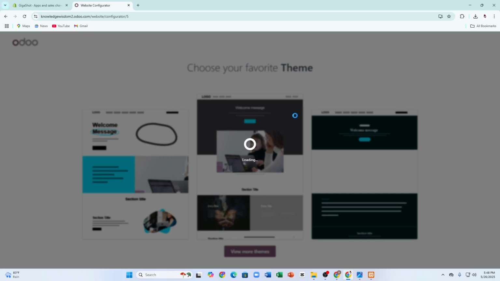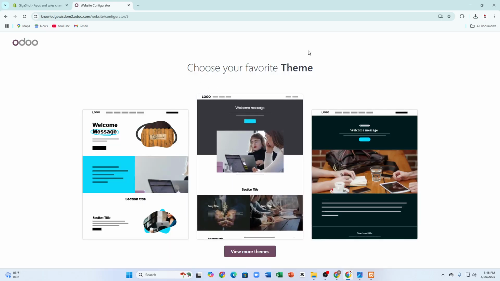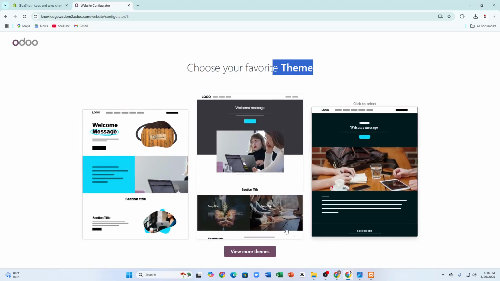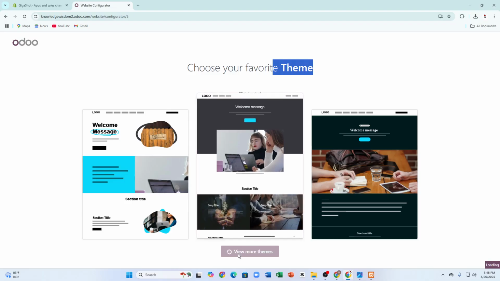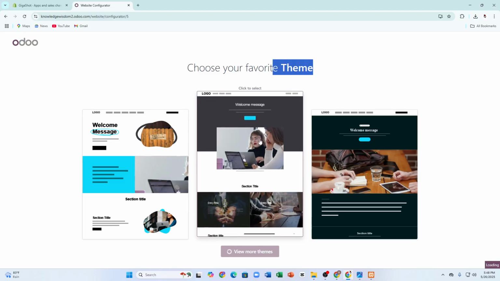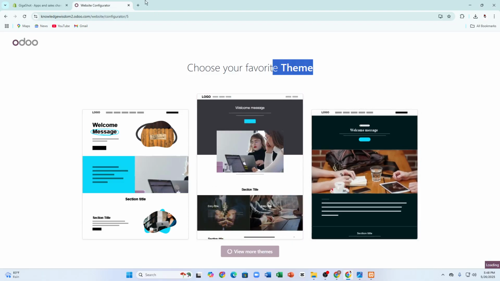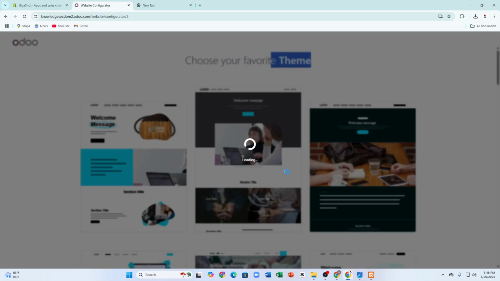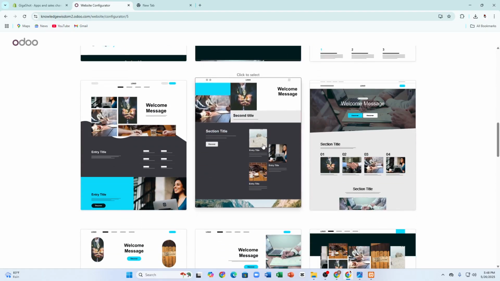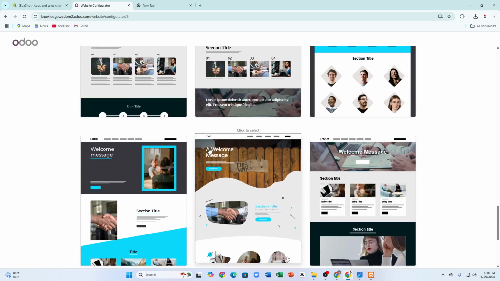Now after choosing all of these things, lastly you have to view themes. You have to choose your themes. If you don't like these themes, you can tap onto view more themes, and after clicking onto view more themes, there are a lot of other themes available. You can just choose those themes. Let the page load, and I'm going to show you the themes that Odoo has. So here are some themes that Odoo has. You can just scroll down and choose the theme that you wish to add.